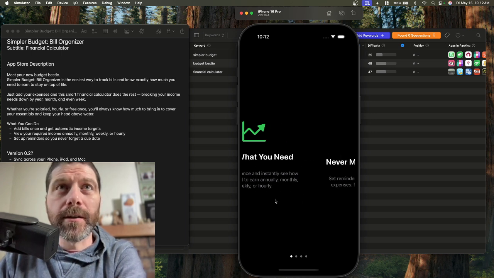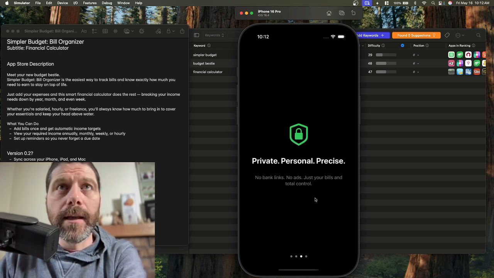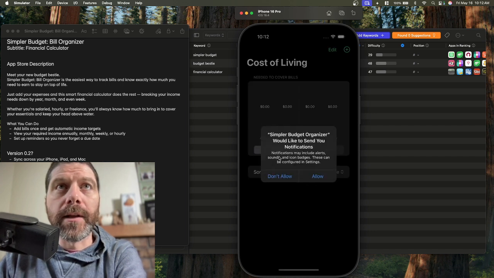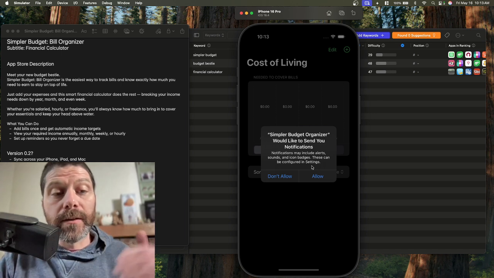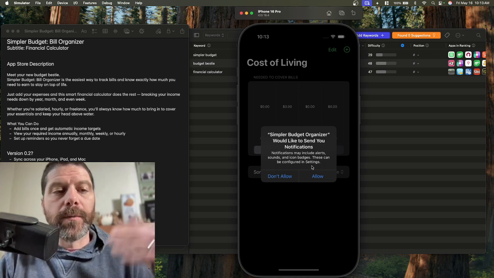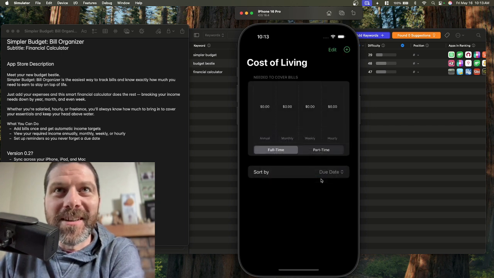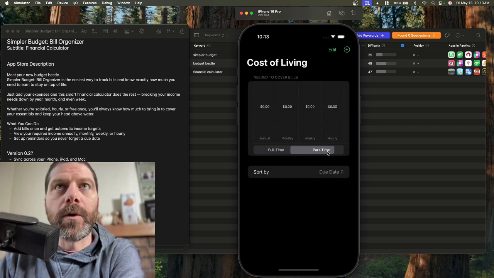So you get a nice little onboarding screen, and you get started. You want to allow notifications. That's yes, so that they can set notifications. You get local notifications. It pops up on your screen. Says, "Hey, got bills to pay." Also added this little date sorting and part-time, full-time, so you can get proper hours.